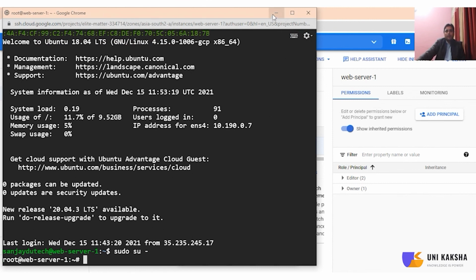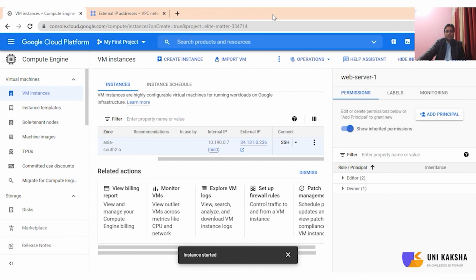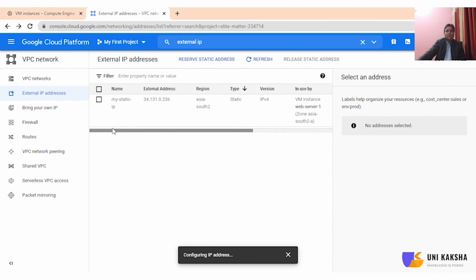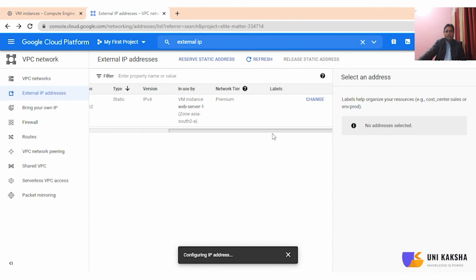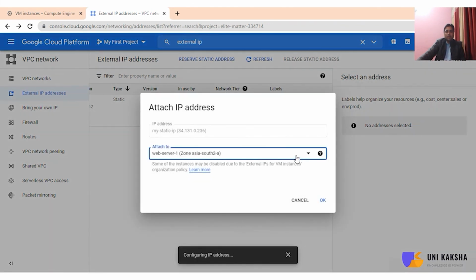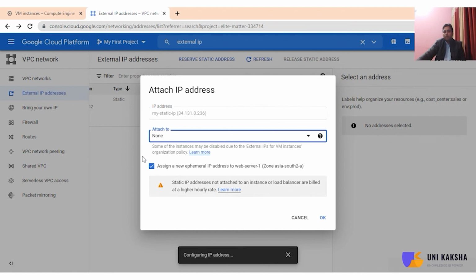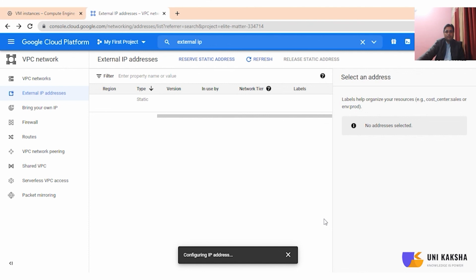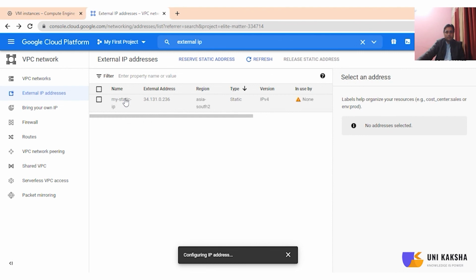So now the point is how would you release the public IP when you are not using it, right? So first of all, you have to detach this IP from your instance, right? So let's click on change button. Okay. Then click on none. That means I do not want to use this IP. Okay. Please wait. IP address is going to detach from your instance. Yeah. And now you can see the status is unused.